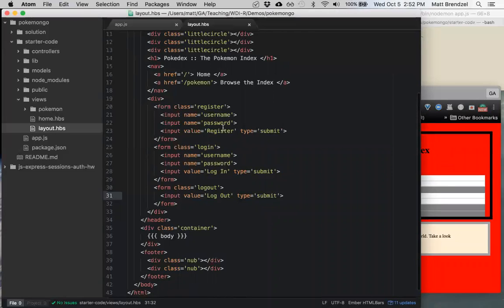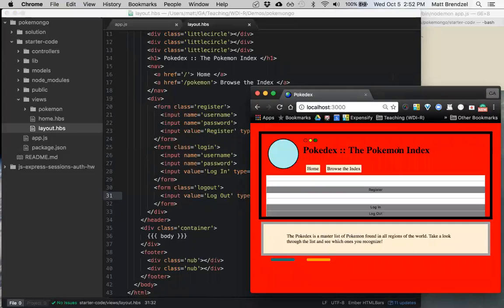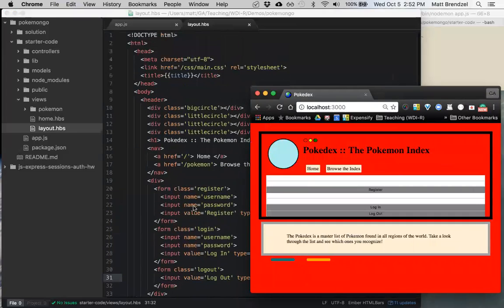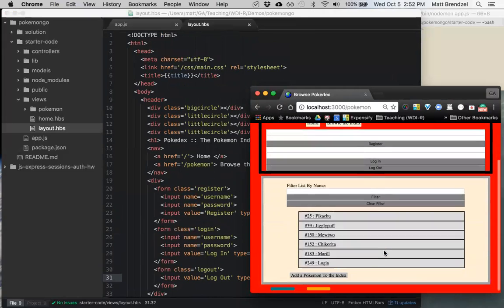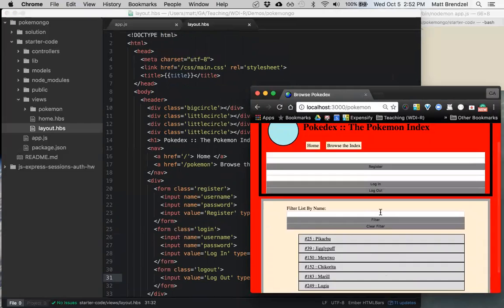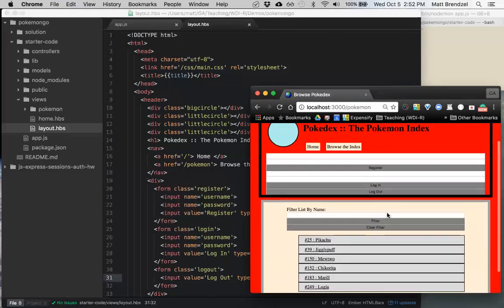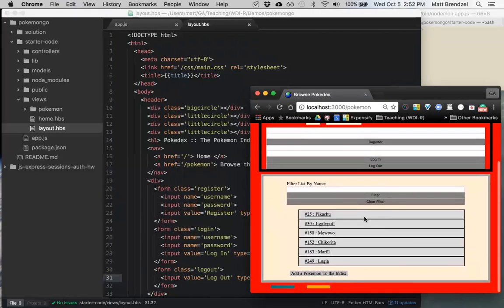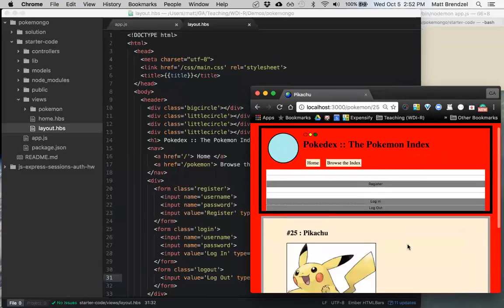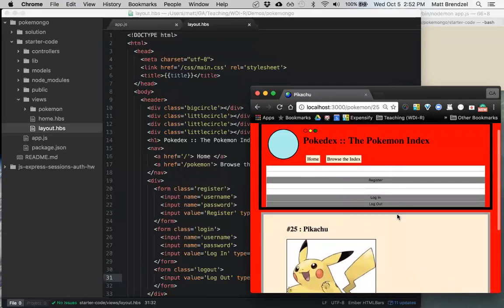Assuming that we have our forms and that they're being served, I'll mention that because we're putting this into the layout, things that appear in the layout are going to appear on every page. So if I go to browse the index, those forms are still visible. They're there on every page because it goes into the layout and layout appears on every page. Even if I go to an individual Pokemon's show page, forms still there because they're in the layout. Purpose of the layout is to just contain things that are visible on every page.